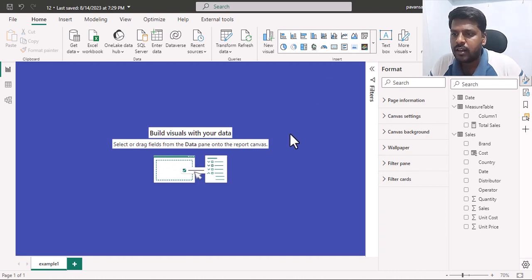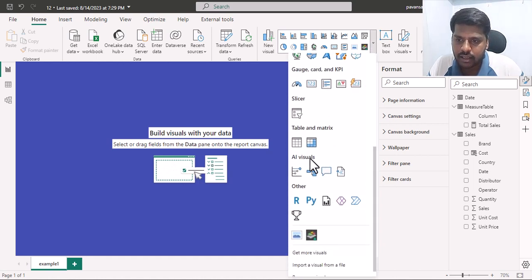Hello everyone. Let us understand a scenario where we could reference the target line and also highlight the values which are above or below the target line. Let us select a table. Here I would select a table visual.